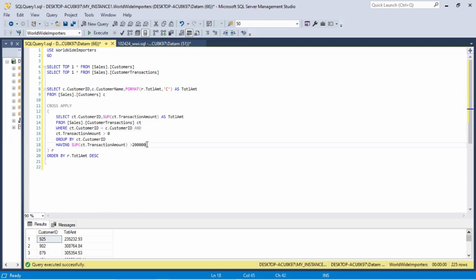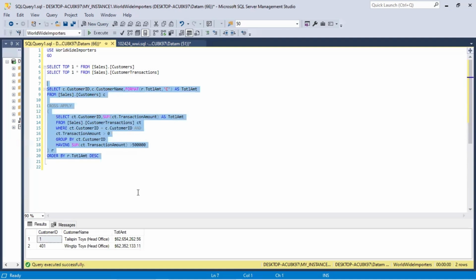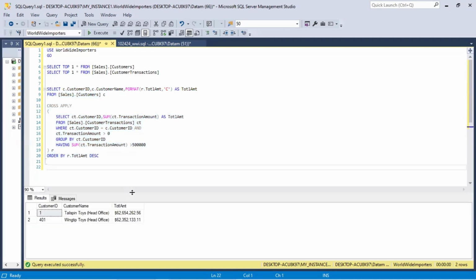So let's change this back to 500,000. Essentially we're comparing our customer transactions query to every row within our customers based off of our connection between the customer IDs. You have to have a common column to connect it to in order to make this operation work. Let's just execute this again. And as you can see, our two customers, which are Tailspin Toys and Wingtip Toys, with purchases of 62 million and some change.